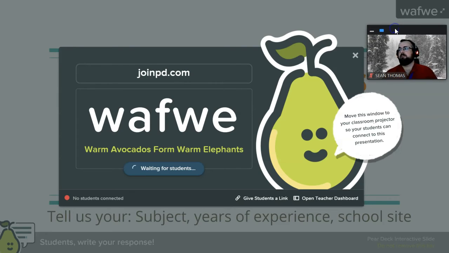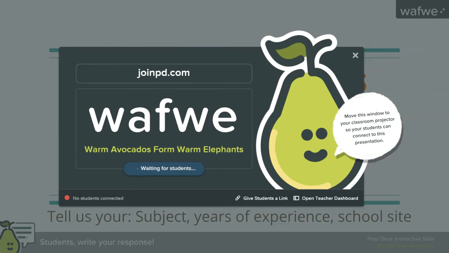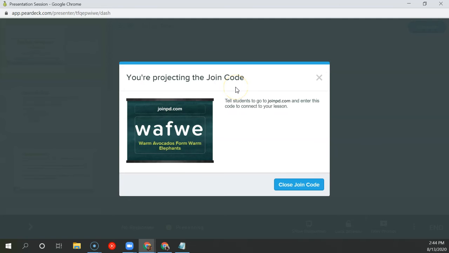Okay, and then it's going to probably make Zoom into a little thumbnail for you. I'm going to go ahead and move that to the other monitor to get it out of the way. So now my presentation window is being displayed to the students on Zoom so they can see the join code, they can see where to go, joinpd.com, and put it in. And I have my teacher dashboard, which currently says that I'm projecting the join code. And of course I've got my Zoom in another window that I will use to interact with my students.